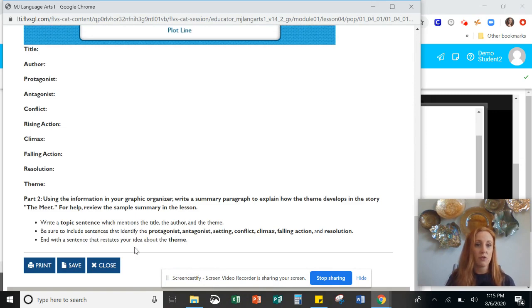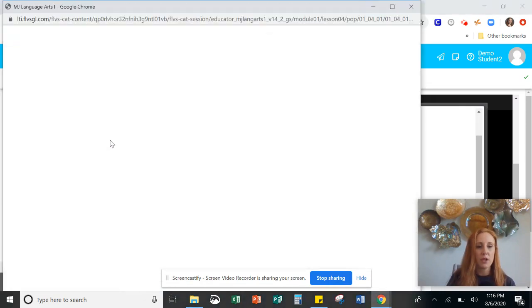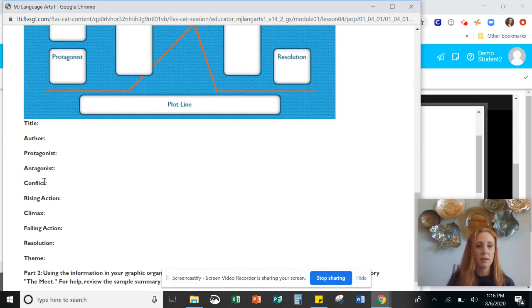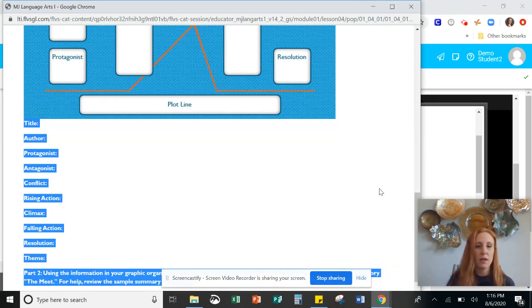And it has additional directions on the worksheet as well. So sometimes students like to copy a portion of the worksheet. Like you can copy this portion by hitting Control-C, and then you can put it in your Google document, and that will help to guide you for what you need to make sure that you include.